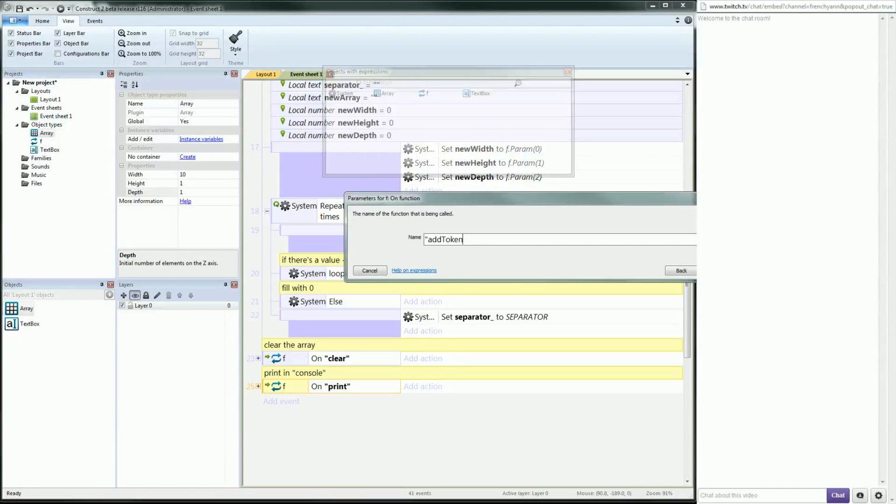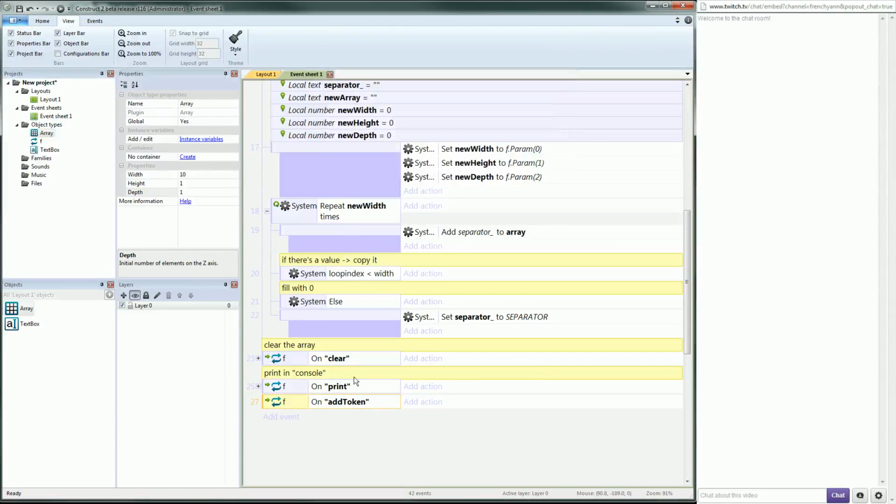Let me do something first. Okay, add token. So this function, we will use as if we were outside of our array system. It's a helper function, so it will take as argument a string, a value and the separator.